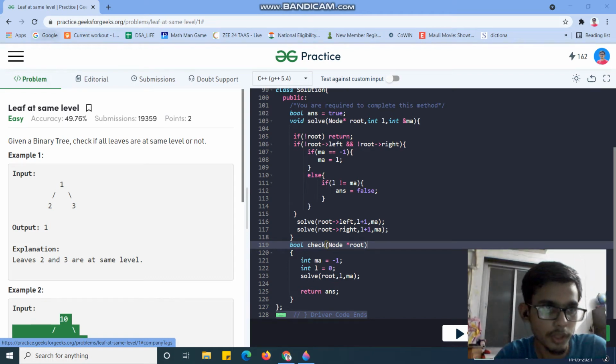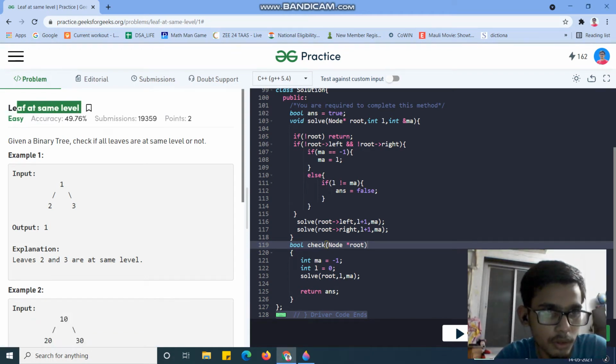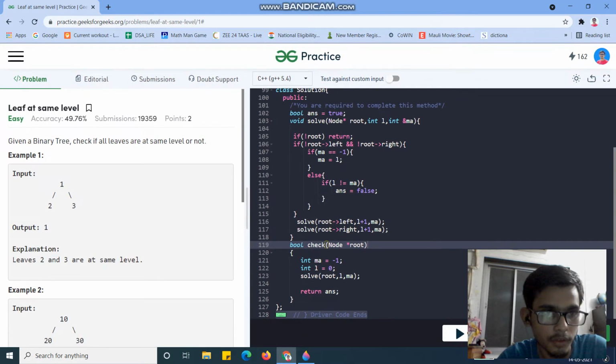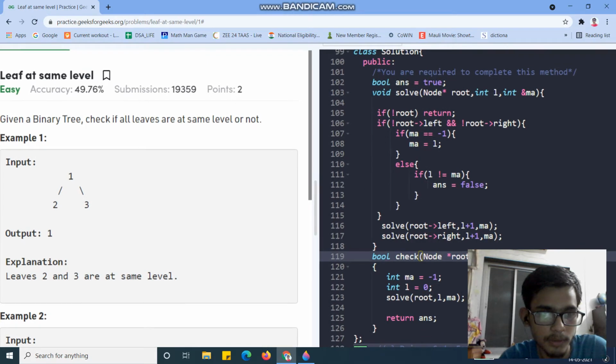Hello. So here we are going to discuss the problem related to binary tree leaf at same level. In this problem we just need to check if all the leaf nodes of our binary tree are at the same level.